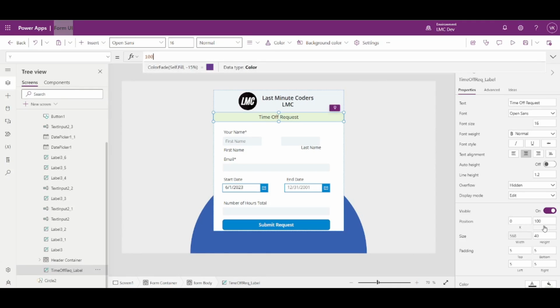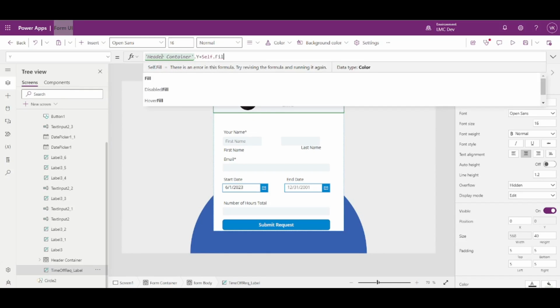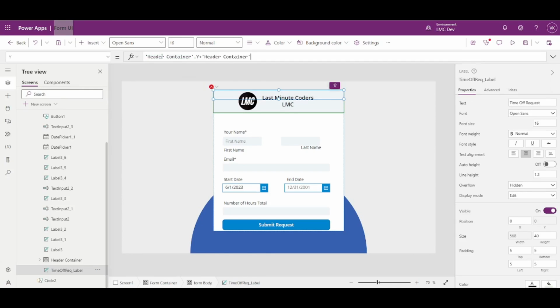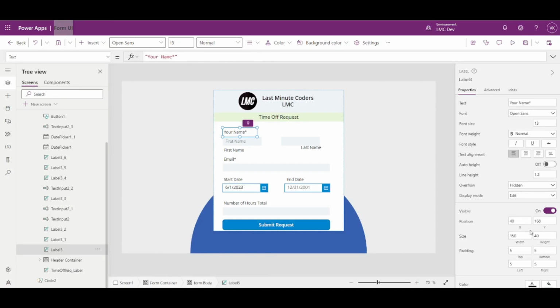so see, it's why it is 100 up here, right? So to make this dynamic, what you need to do, you need to write something like this: header container dot y plus header container dot height. The same way you do for x, for y the code is just the same. From where this will end, this will start. So same way, write the code for this.